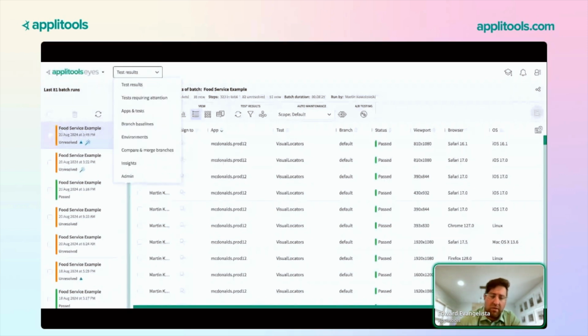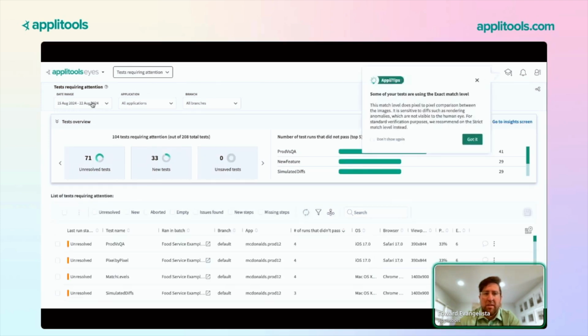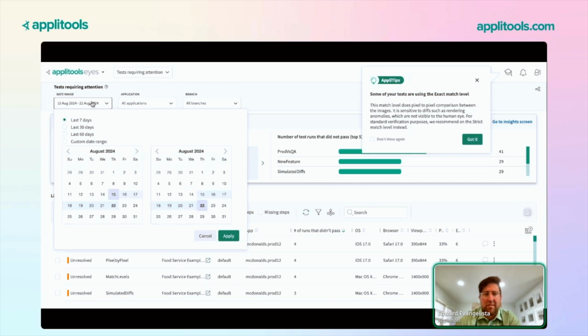Again, we just want to focus on the unresolved tests, and we want to focus on maintaining those or approving or rejecting those differences. Applitools has this test requiring attention dashboard. If you've never seen this, we can go in here and look at different date ranges. This is going to default to the last 7 days. Let's go to the last 30.